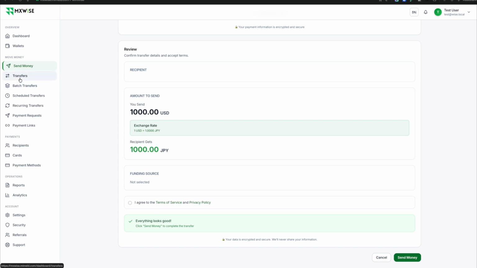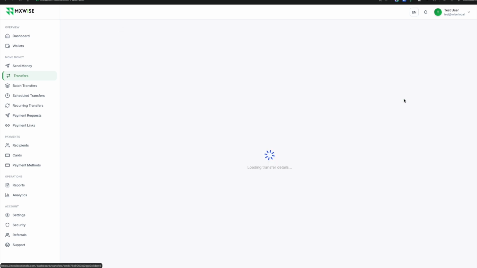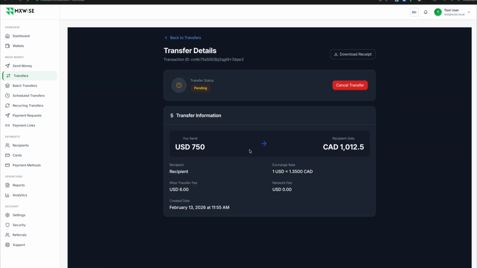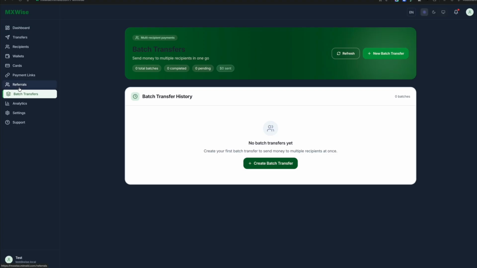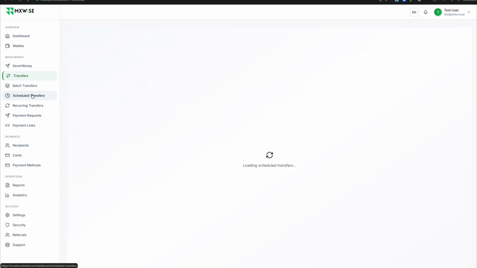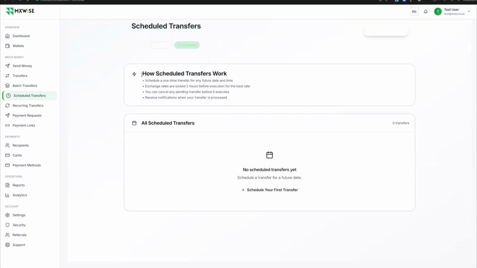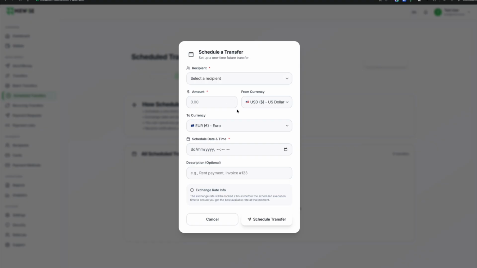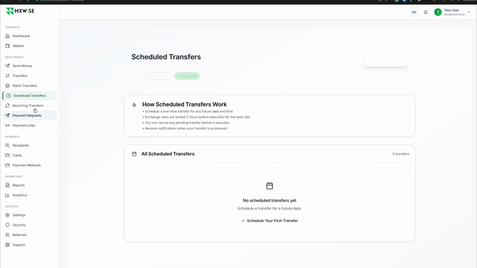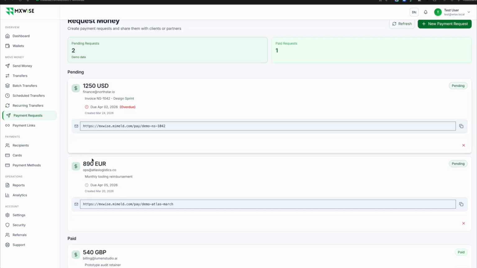And then you can see all your transfer histories, which you have done in the past, with all the details. You can do batch transfers, you can do multiple transfers to people at the same time. Then you have a schedule transfer system, which you can schedule in advance to send it across to people. Then you can set up recurring transfers, which you have to do at regular intervals. You can send requests for payments.